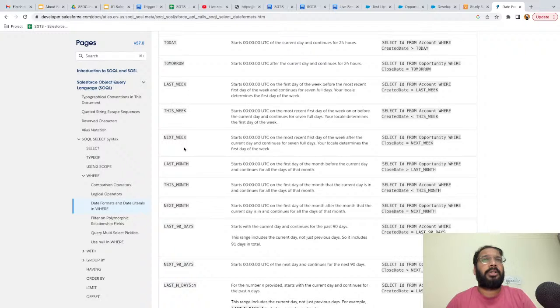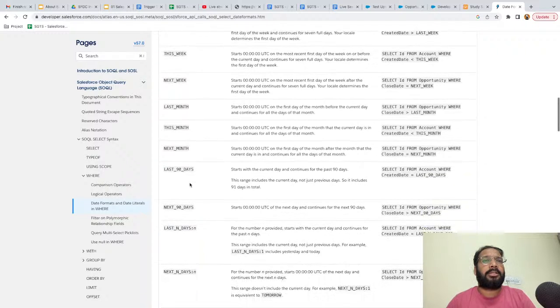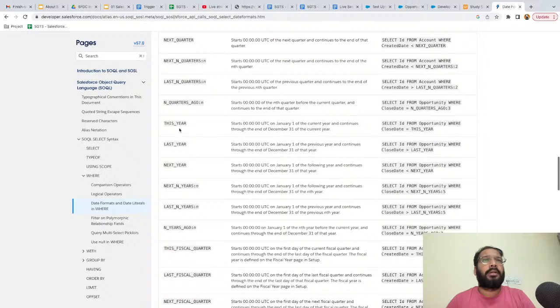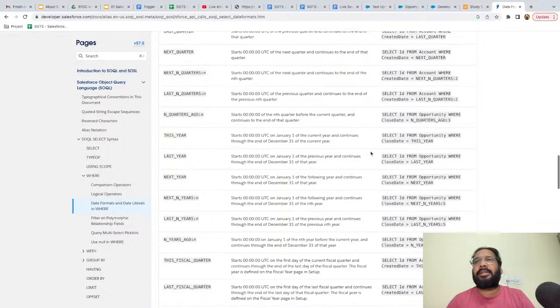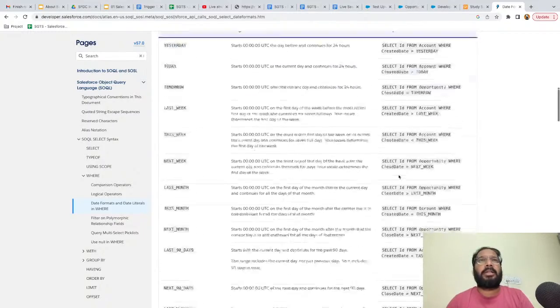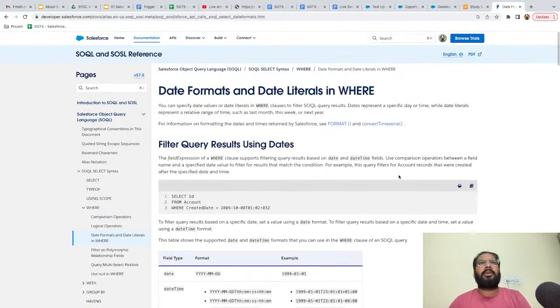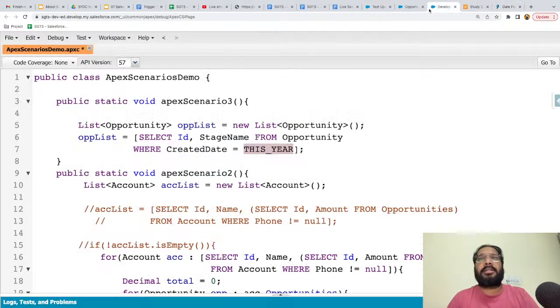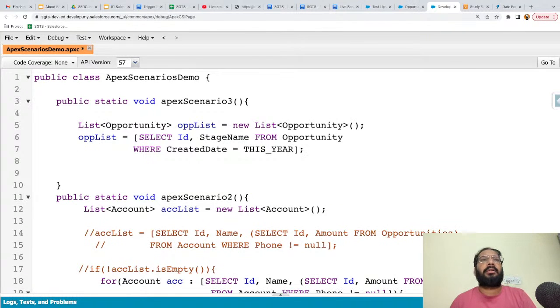This week, last week, next week, last month, this month, next month. If you go down, we have this quarter, last quarter, next quarter, this year, last year, next year, and other examples also. This is a very helpful document provided by Salesforce, and it is freely available. So you can just go through this date literal. From here, I just used this one, this year. So all the opportunities which are created this year will be queried.